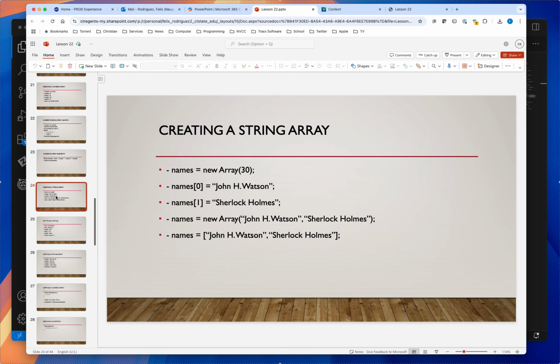This is the example we use for creating a string array. There are a number of different ways. You can say new array 30. You can actually add these individually. You can say new array and then pass these strings in the constructor. Or you can use the square brackets and then have string literals to describe what's in the string array. So JavaScript gives you a lot of flexibility in how to create string arrays.